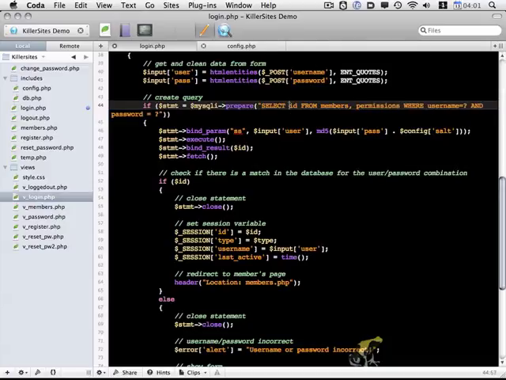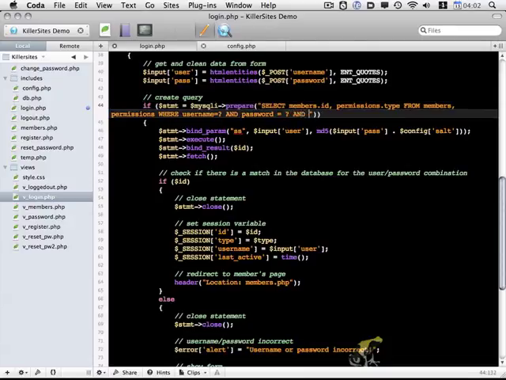And then I need to specify, because ID exists in both the members and the permissions table, I need to specify members.id. And we're also going to grab permissions.type. And then at the end here, we also need to do and where members.type equals permissions.id.